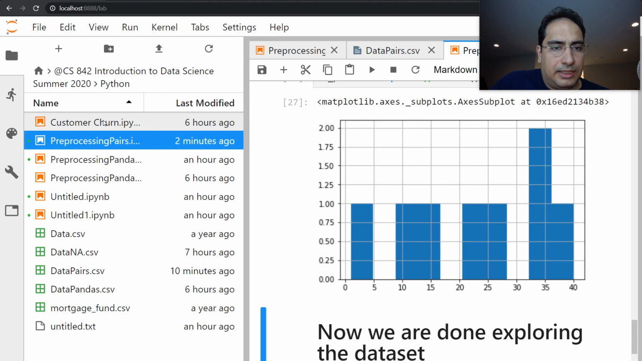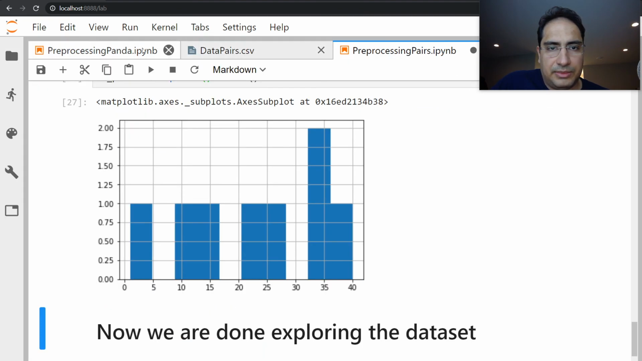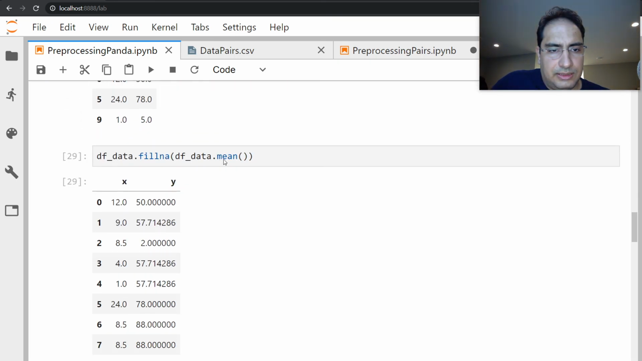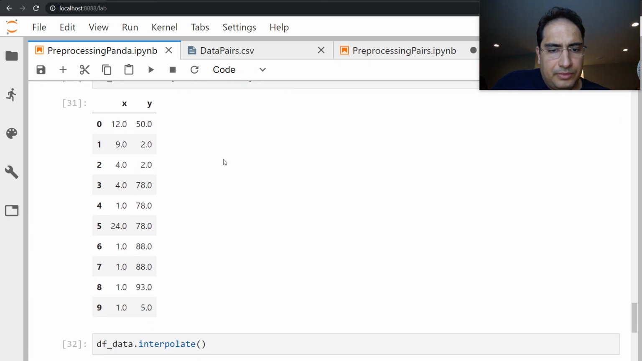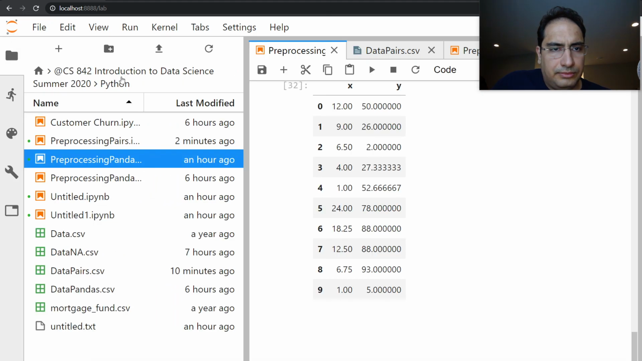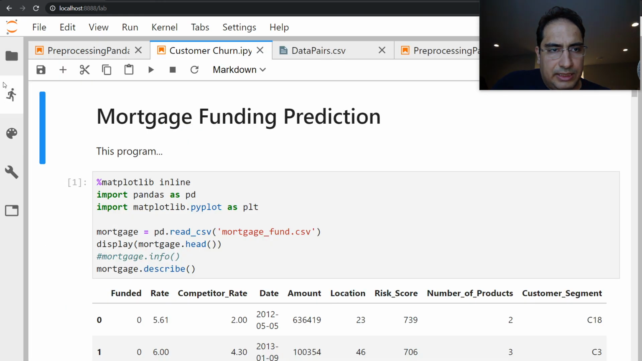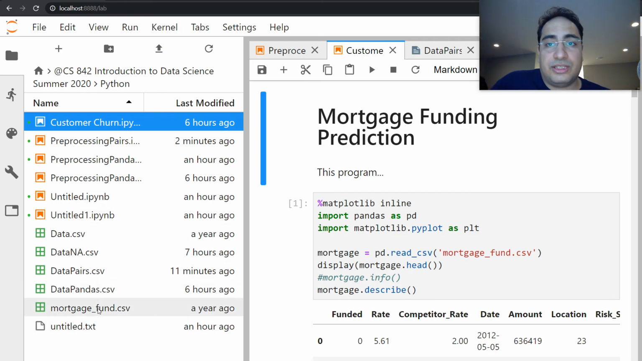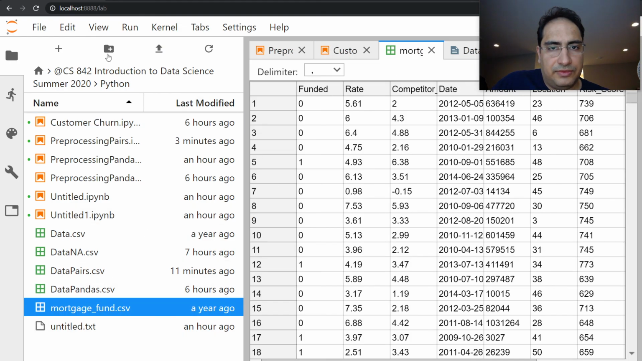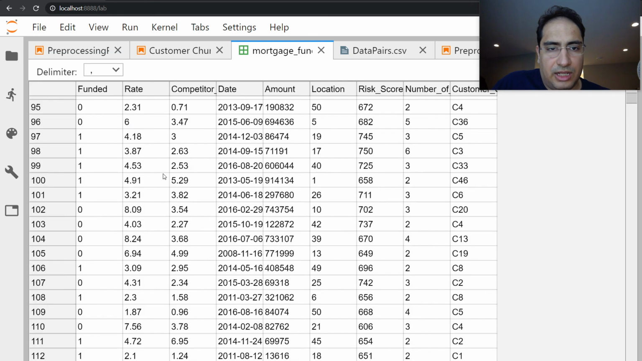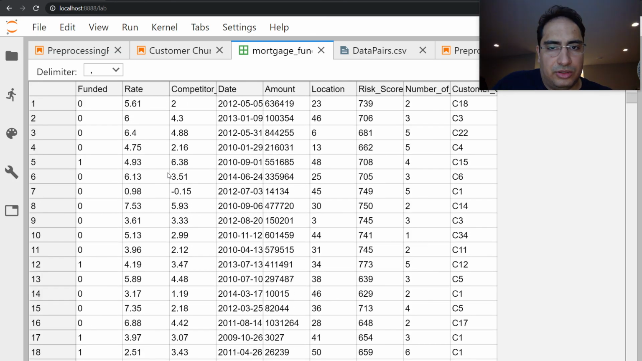Let me see if there is something else that I could show you. Yeah, this is basically something else that I just did. The example that I provided to you, that customer churn, is nothing but basically a mortgage file. It's a CSV file, the same as before. If you take a look at the data, you'll see that this is a CSV file that has all these different columns, but there are a lot of different rows here.